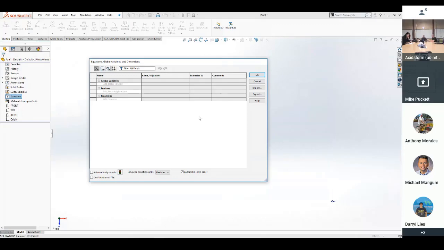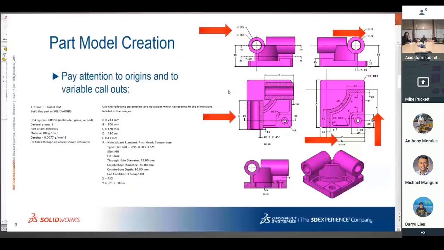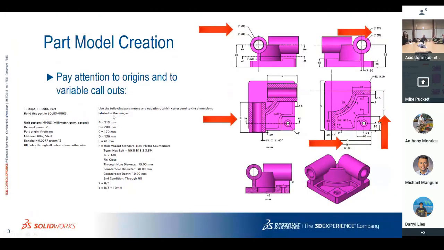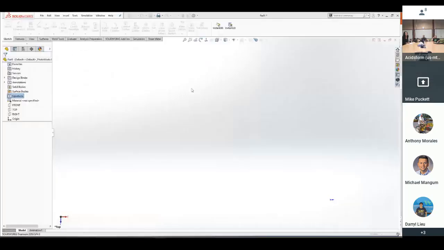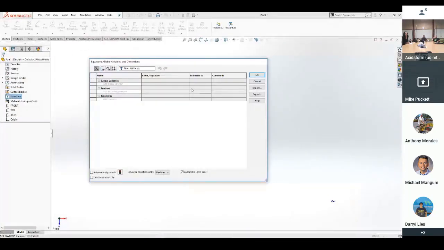So if we go back and look at the variables we have to set, this is our list right here. I need to set this list with the exception of F. F is just a feature callout, so I'm not going to put that in there. Again, I have this sitting here on a piece of paper next to me, so I'm just going to work from that piece of paper. So under global variables, I'm going to type in A and then hit tab, and the value of that is going to be 213. And hit enter. The next one is going to be B, and then tab, that's 200.